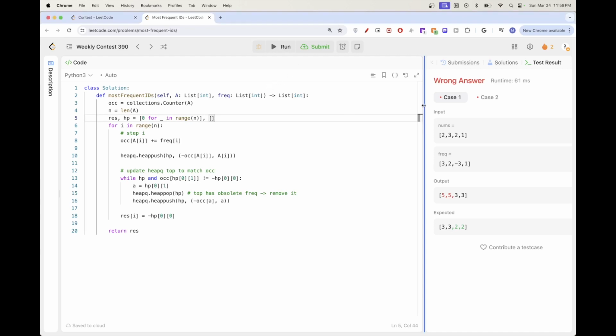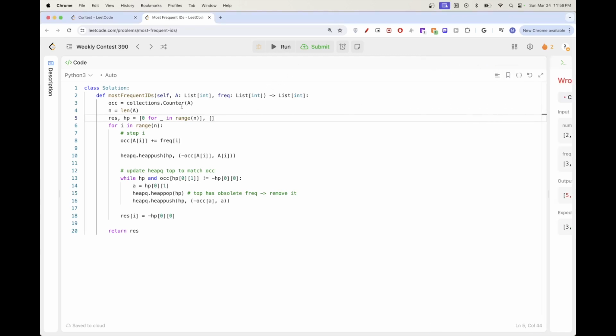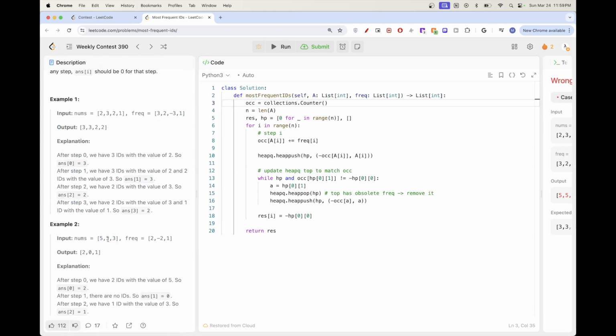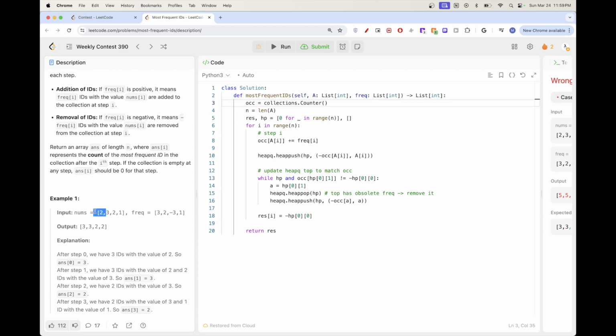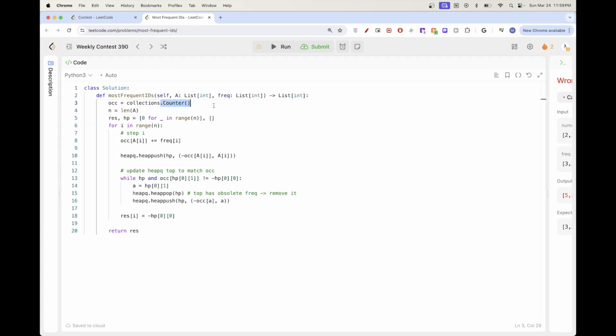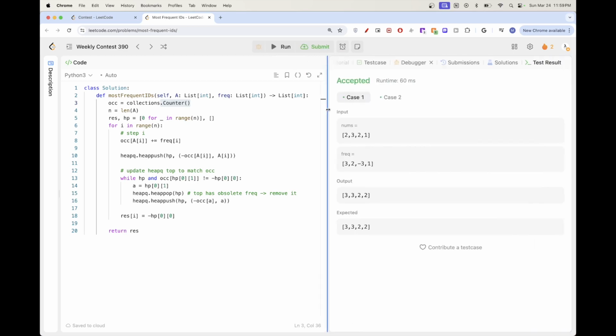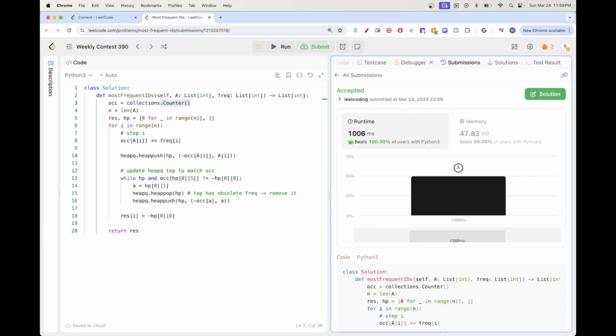Initially we want the heap empty, right? Because we want to take into account only the values at each step, which is what the problem asks us to do. For step 0, we want to only take into account element 0 and its frequency. So we initialize it empty first. Now if I run this, it should be good. And it is. Accepted.